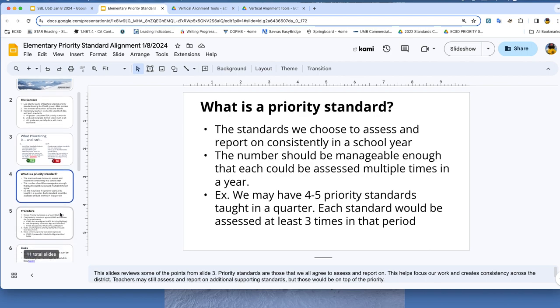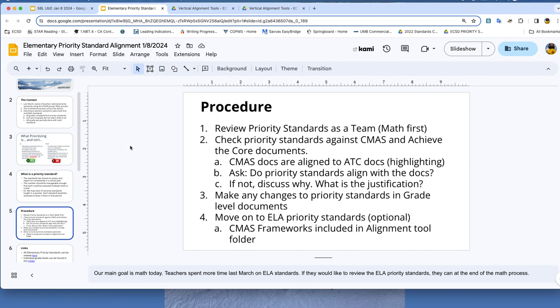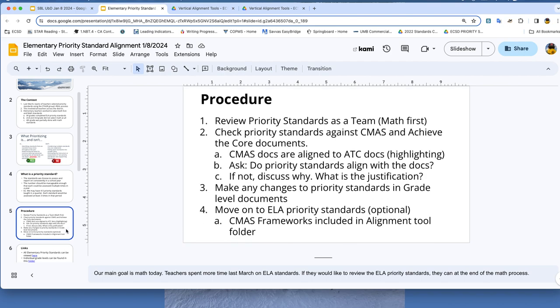The next slide goes through the procedure. You might move these slides around, but our procedure for the day is to review the priority standards as a team. Look at math first, check them against some CMAS and Achieve the Core documents, and then ask some questions and go through some work. We'll come back to this in a second.